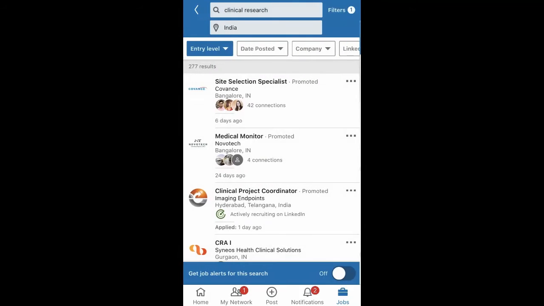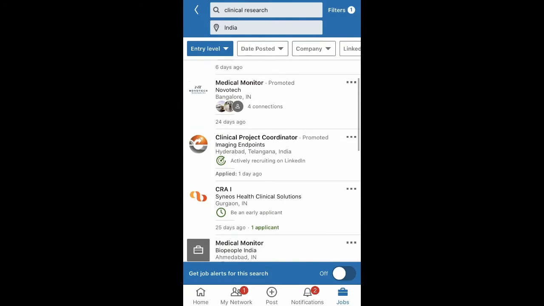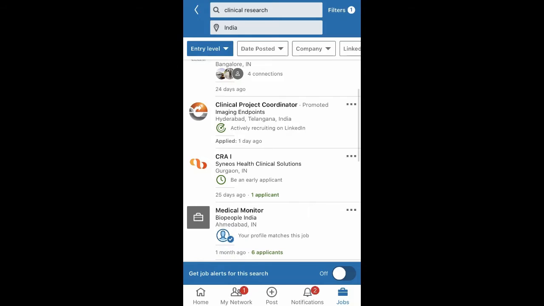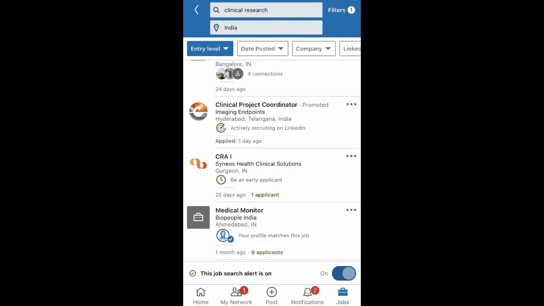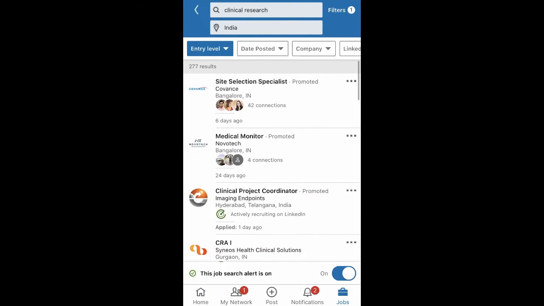Now what is the job alert here? You can see at the bottom of the screen, "Get job search alert is on." So if I turn it on, whenever there is any opening related to clinical research in India, I will get a notification that this job is posted, it might be relevant to you, and you can apply for this job. So that's how this job search alert is useful.